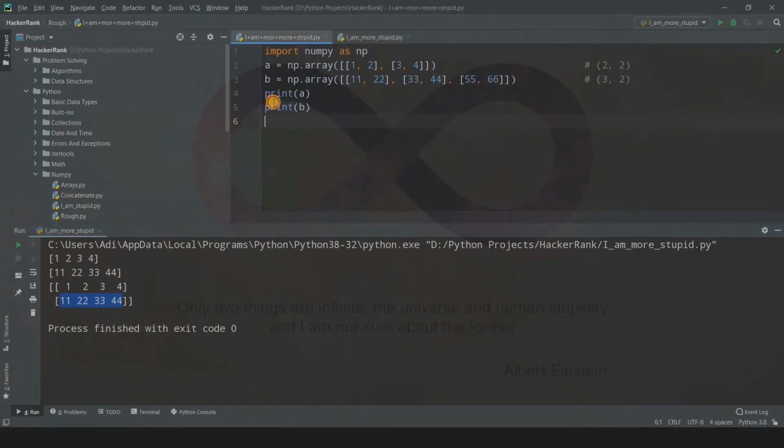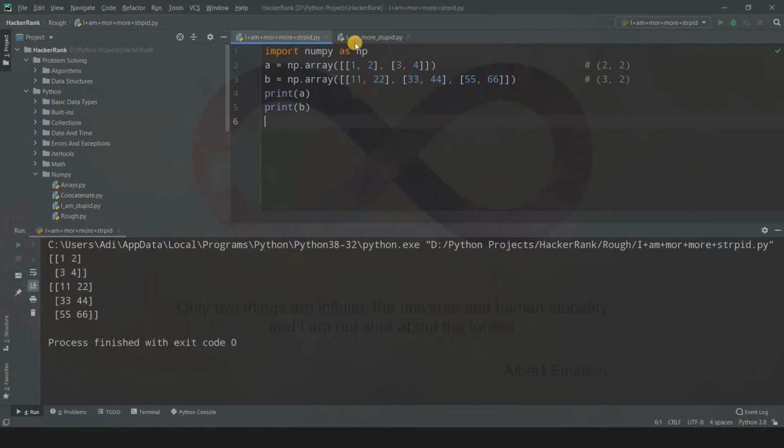Now I have these 2D arrays. Now I'll just run this code first. And see, actually for 1D arrays it was different as I told, but for 2D arrays it is the same as the concatenate function with axis equal to 0. So see, the shape of this array A is 2 comma 2 because 2 rows and 2 columns, and the same thing for B, the shape of array B is 3 rows and 2 columns, right? So 3 comma 2.